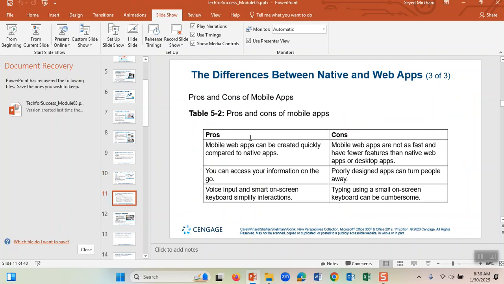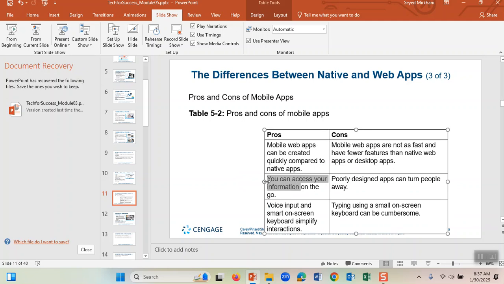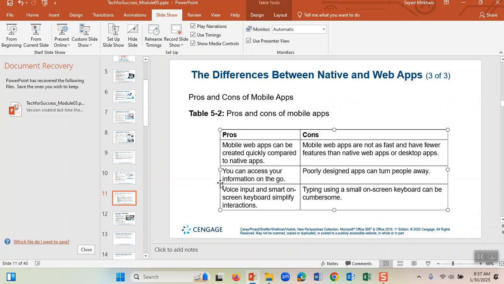Now, here are the differences, the pros and cons. Web apps can be created quickly compared to native apps. And even if you don't have internet, if there is a mobile app installed on your computer, you can use it as you go, and they might have voice input. Therefore, these are different features of these applications.